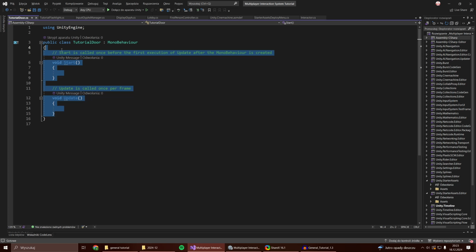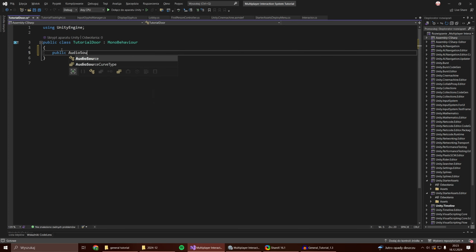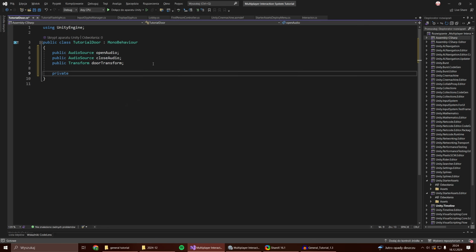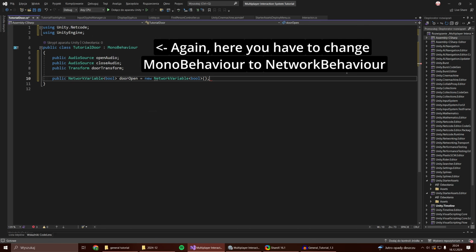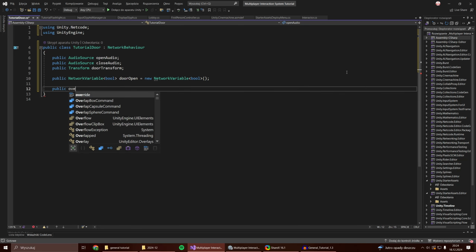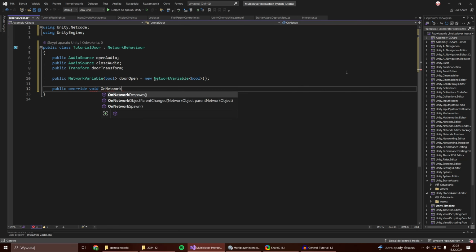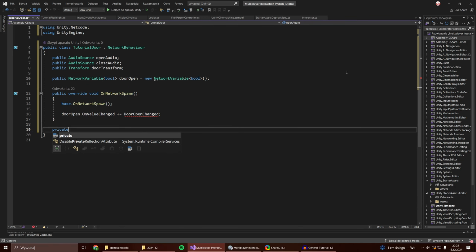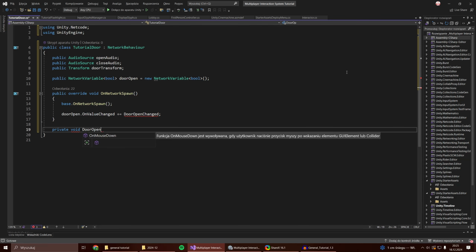We're gonna need 2 audio sources, one for opening and one for closing. We also need a transform, which will be the moving part of our door. Now let's add network variable doorOpen of type bool to keep track of the state of our door. Create the onNetworkSpawn method and add doorOpen.OnValueChanged plus equals DoorOpenChanged. Create the DoorOpenChanged method and add the logic for opening and closing the door on all clients.